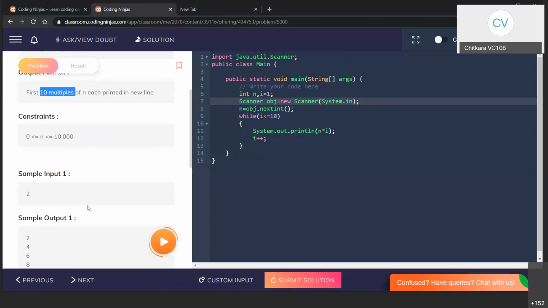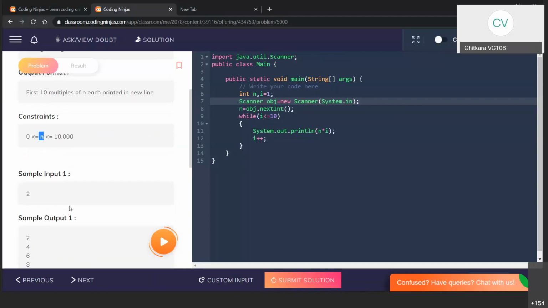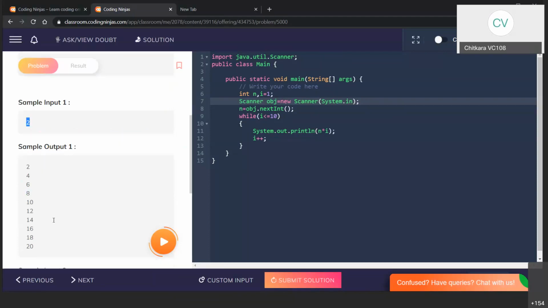So what will be my n over there? My n will be between 0 and 10,000. That means the number accepted will be in the range 0 to 10,000. So it is telling you what should be your data type. It could be an integer. Sample input 1 is 2, and we need to display the multiples of it. That is 2 into 1 is 2, 2 into 2 is 4, 2 into 3 is 6, and 2 into 10 is 20. If I enter 5, then it will be 5 into 1 is 5, 5 into 2 is 10, and so on. This will be my sample input and this will be my sample output. Clear?